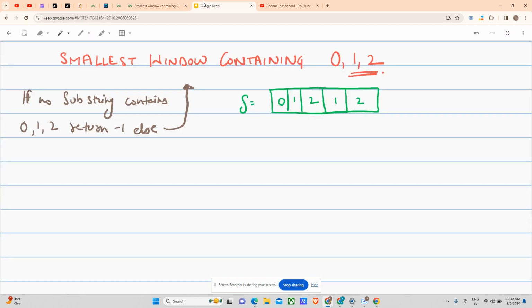The problem says you have been given an input string S and you have to find the smallest window containing 0, 1, 2. If there is no such substring which contains 0, 1 and 2 simultaneously, return -1, else return the smallest size. So, in the example given, what are the windows that contain 0, 1 and 2 simultaneously?